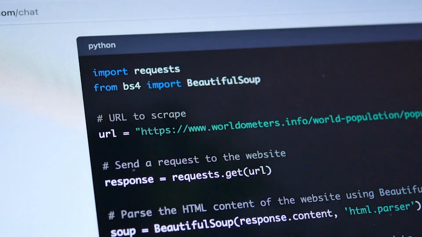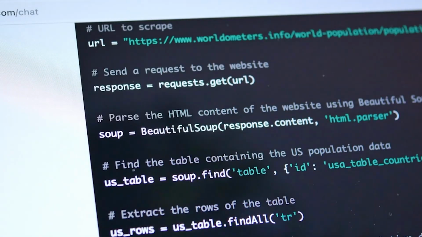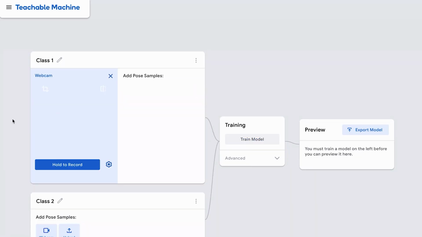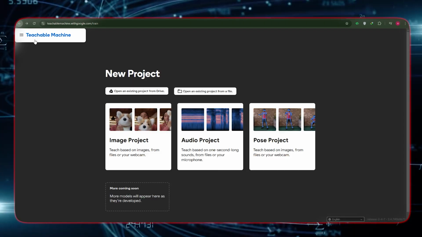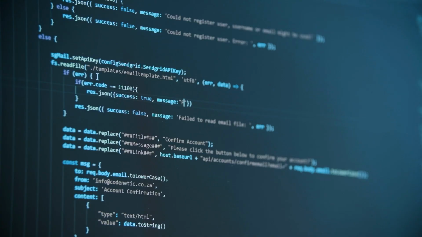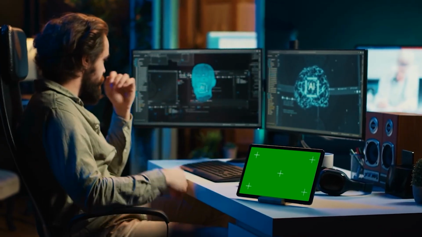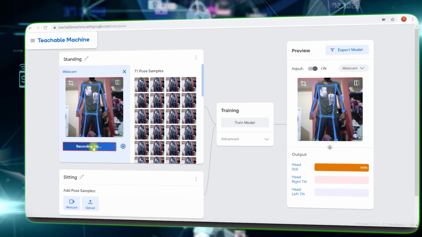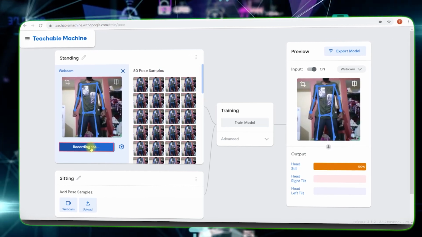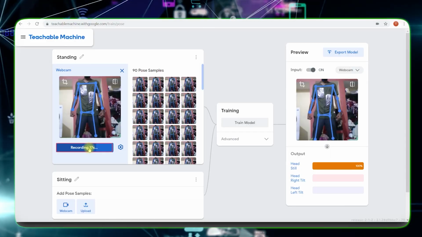So while ChatGPT lets you generate code, this next tool takes everything one step further. You can directly train the AI to recognize certain images or sounds without having to write a single line of code. As a beginner, this is a great way to learn how you can train machine learning models. Now, you don't just have to use other people's models, you can create one yourself. So how exactly does it work?